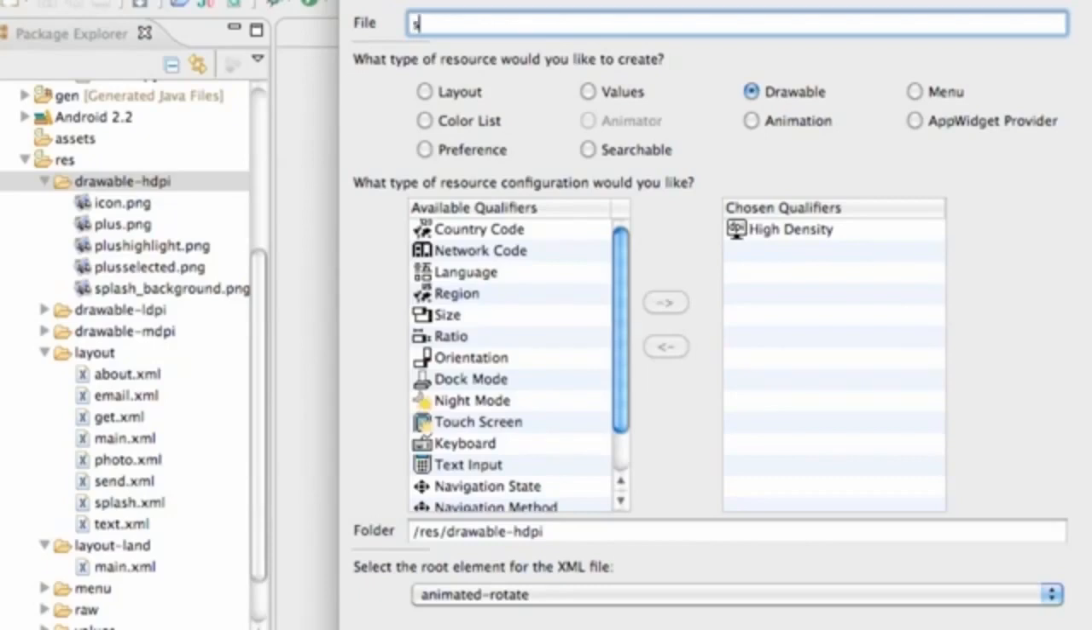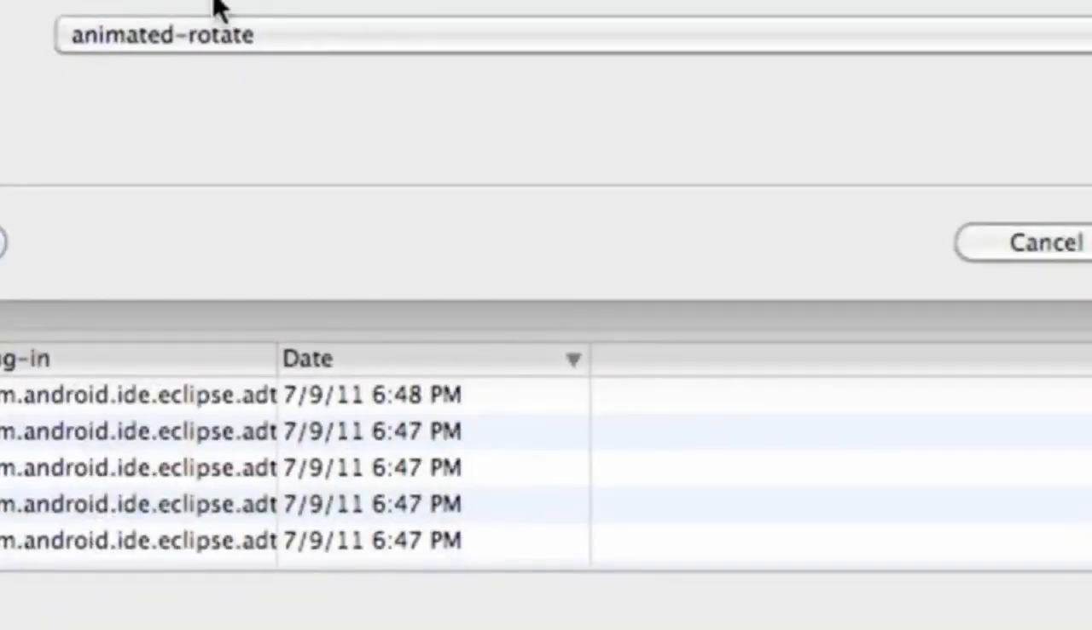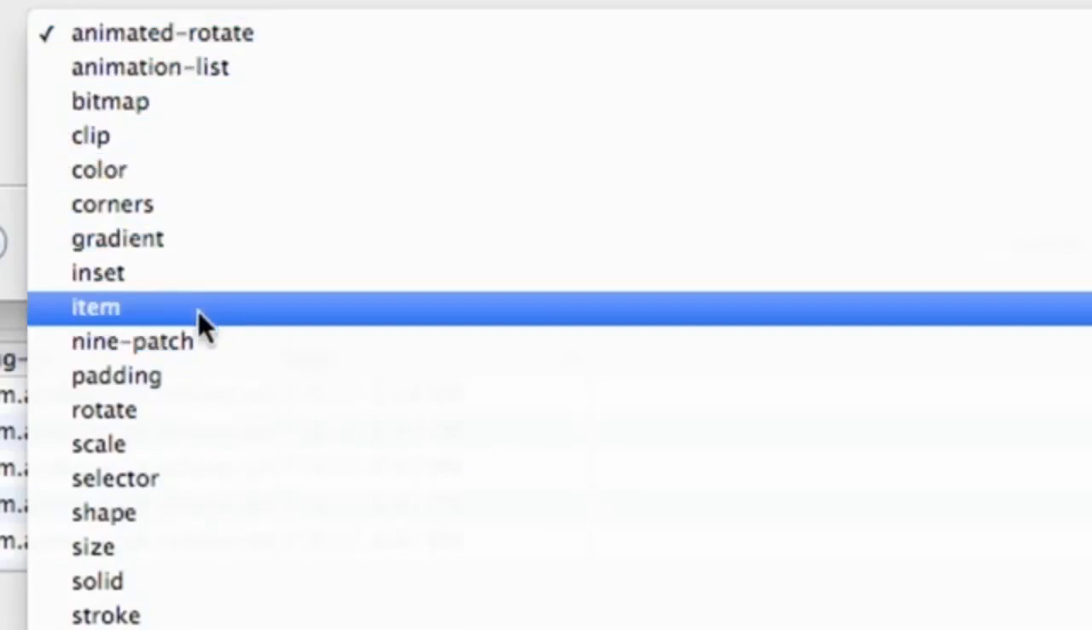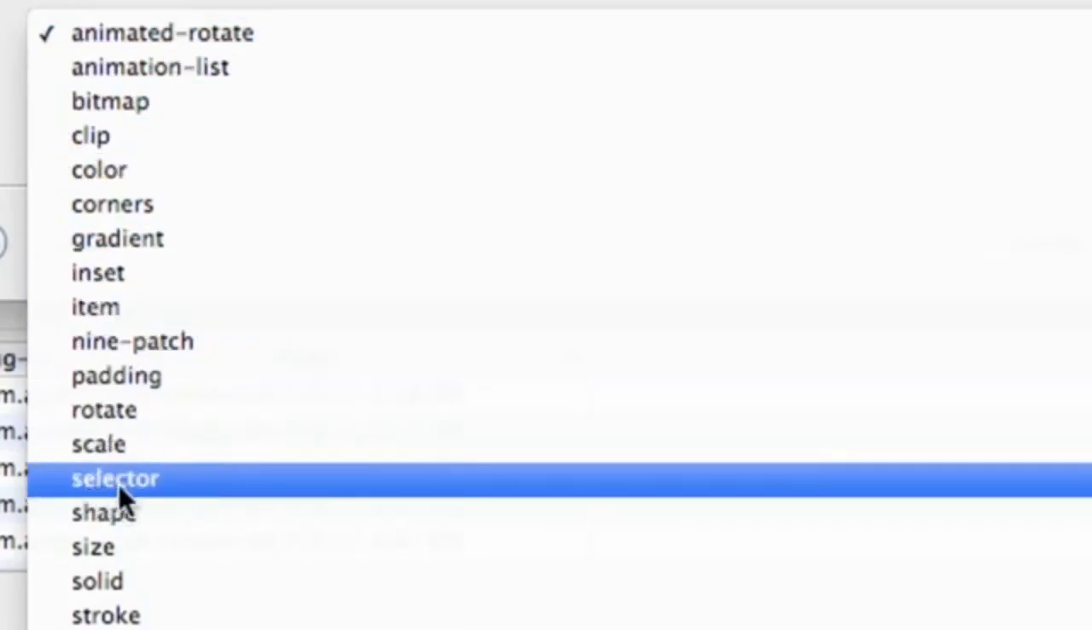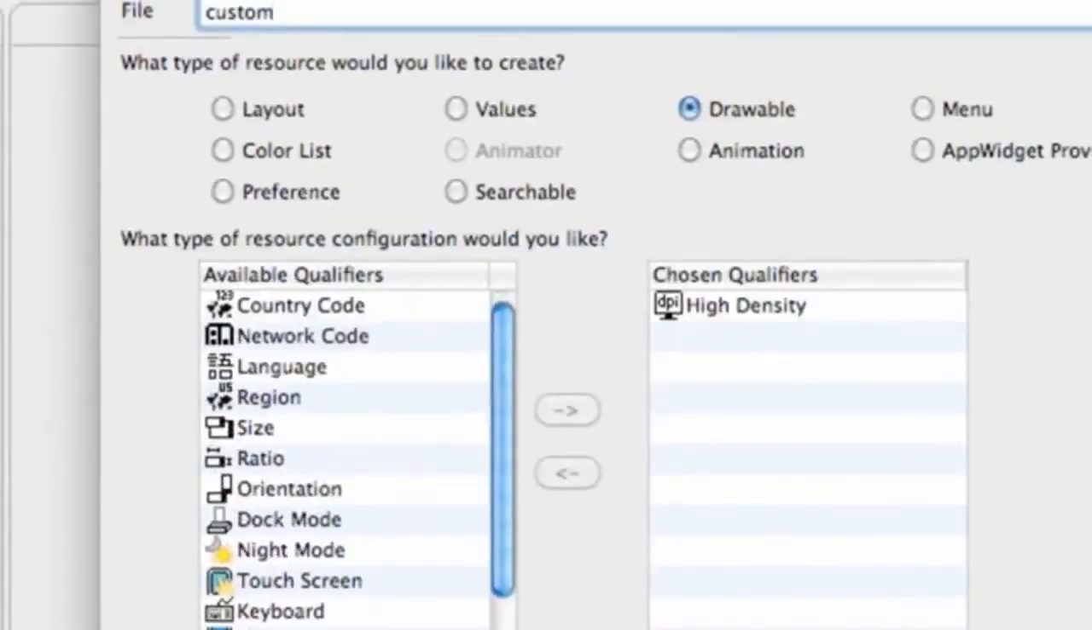And so what we're going to do is we're going to say custom button right in here, or whatever you guys want. Custom's fine. Make sure it's a drawable. And then down here, the root element for the XML file. This kind of gives us a starting ground. We can clean it out later, but it's easier if you just go down and hit selector. So choose that within this option here, and then hit finish.